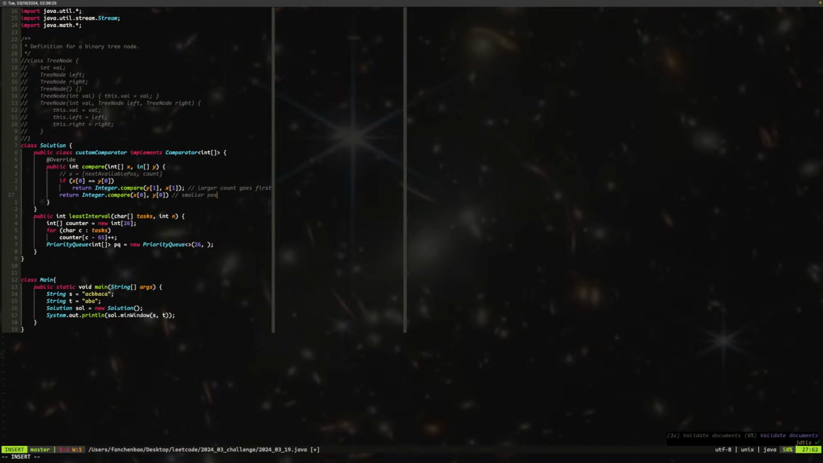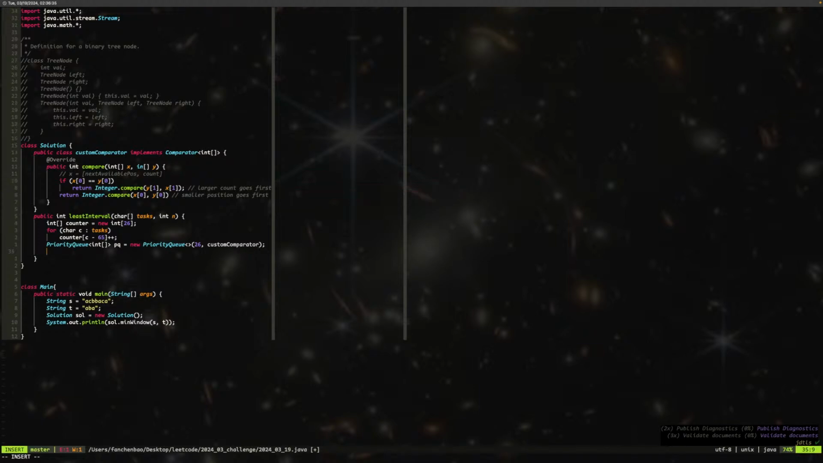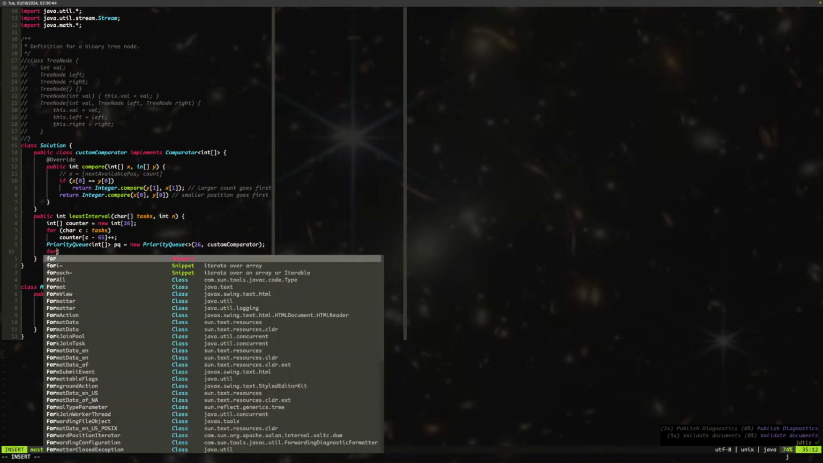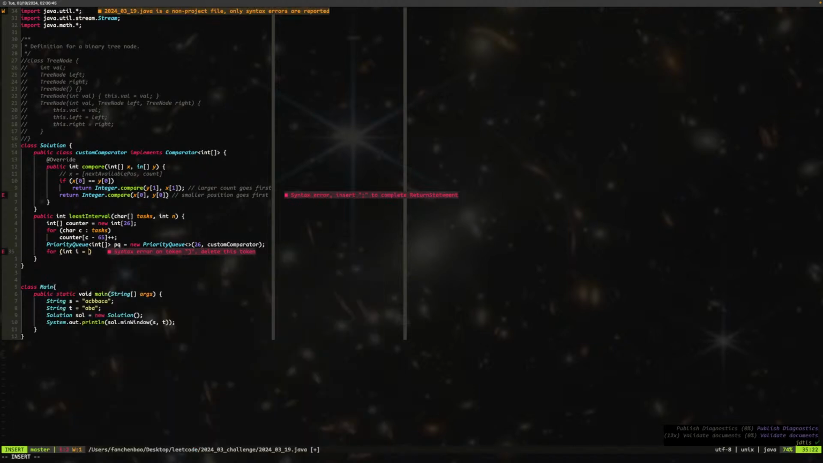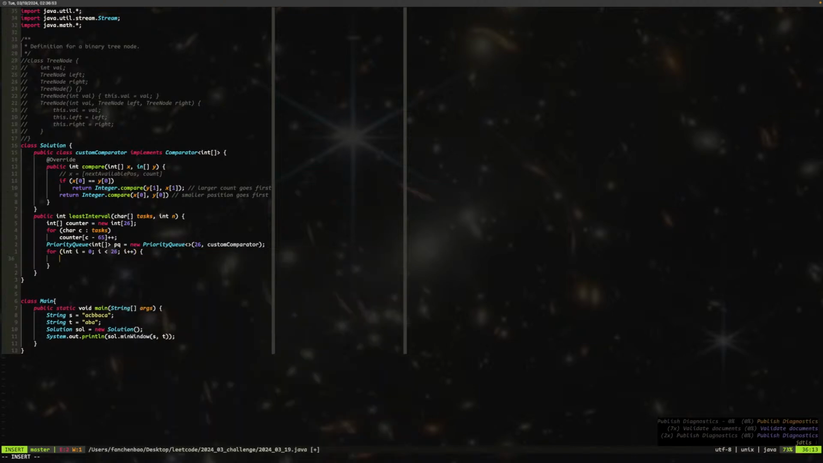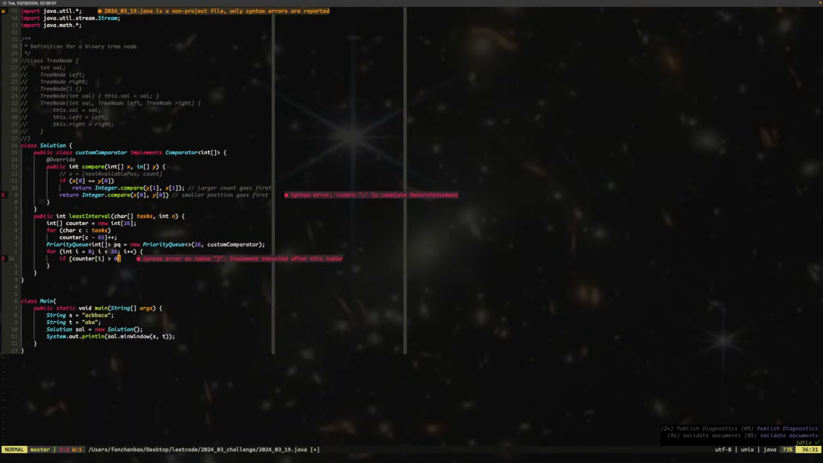Smaller position goes first. Okay. So here this should be custom comparator. All right, so now we have this. Now we need to add every single thing into it. Okay, so we say for int i = 0; i smaller than 26; i plus plus. Okay, if counter i is larger than 0.